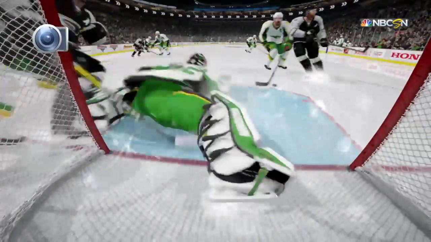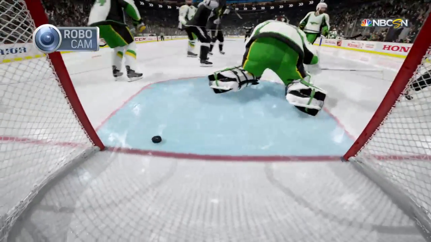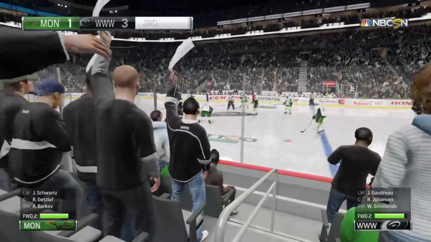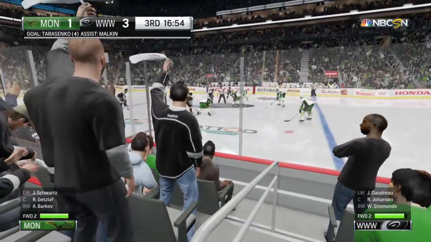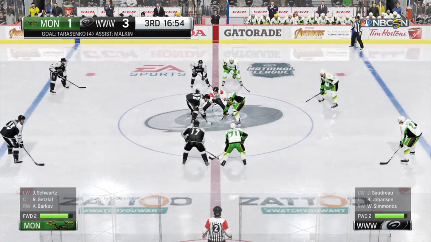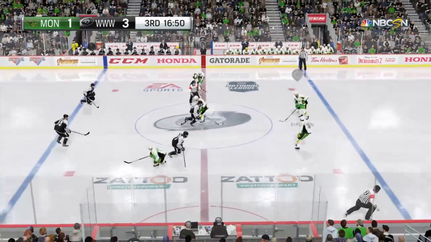Malkin drove out of the corner. Schneider dove out for it, missed it, and it was an open net for Tarasenko at the other side. He makes no mistake, and Wichita has a 2-goal lead early in the third.